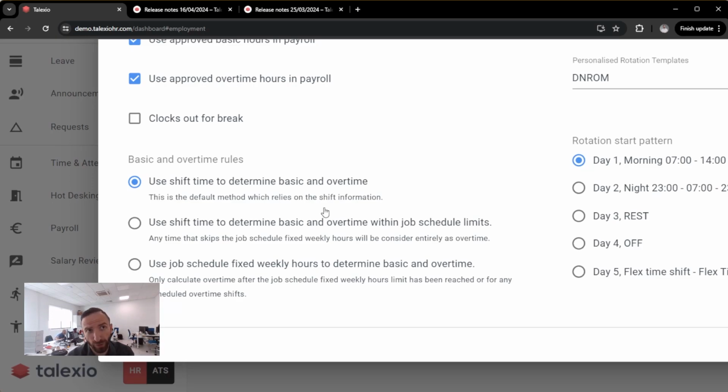The first option uses the shift time, only the shift time, to determine whether time is basic or overtime. The second option uses the shift time to determine whether it's basic or overtime, but within job schedule limits. So you could have 8 hours of basic on Monday, 8 hours of basic and 2 hours of overtime on Tuesday. But as soon as you reach your basic hours limit based on your job schedule, any extra time will fall as overtime. With the third option, we ignore the shift time.